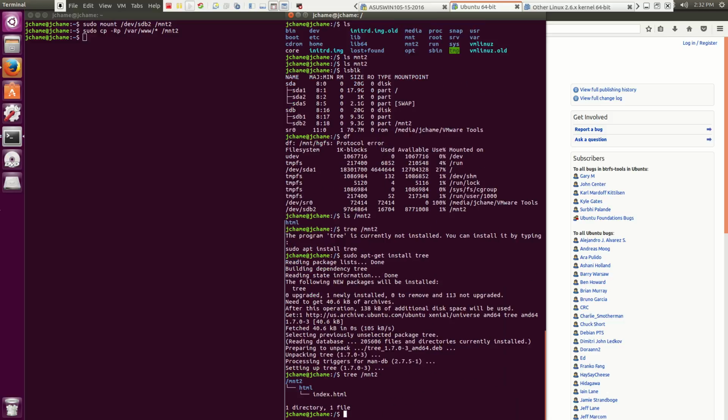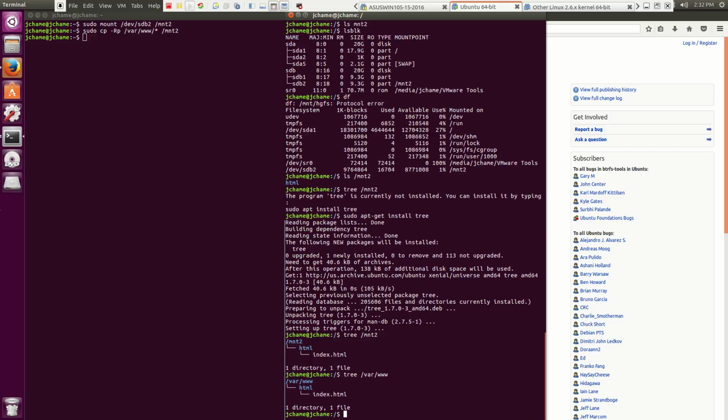mount2, and we see mount2 HTML index.html, and then we're going to go tree var www, and we see that it should be the same, and it is in fact the same, HTML and index.html. Okay, so those two directories are the same. Now what we're going to go ahead and do is unmount and move the file system. So it says the new file system is ready to be put into service. Unmount it from its temporary mount.